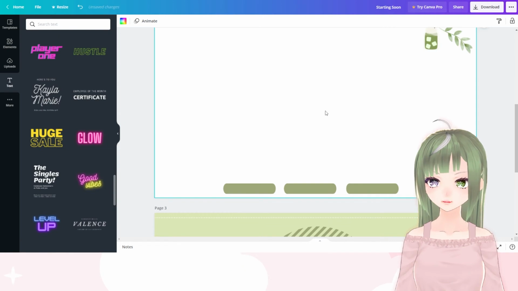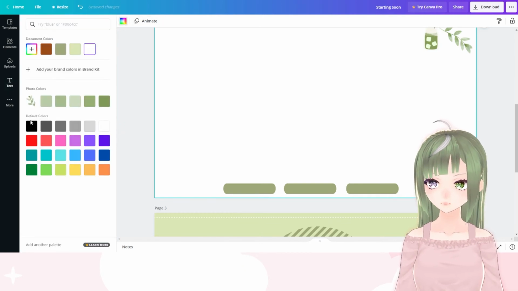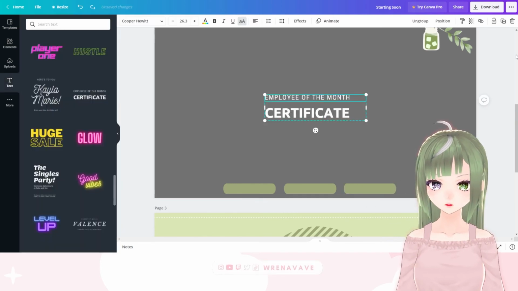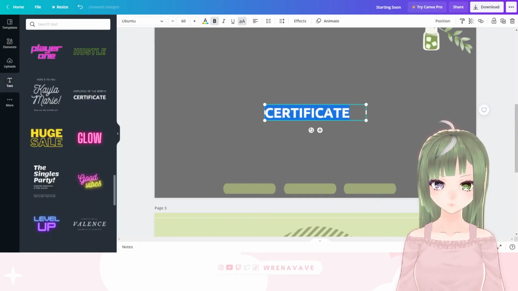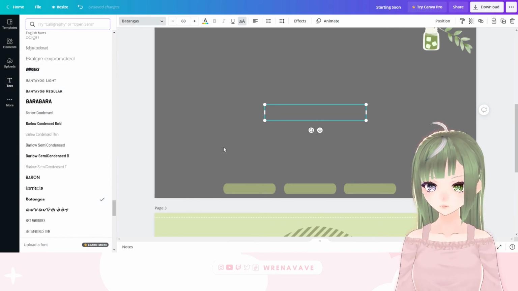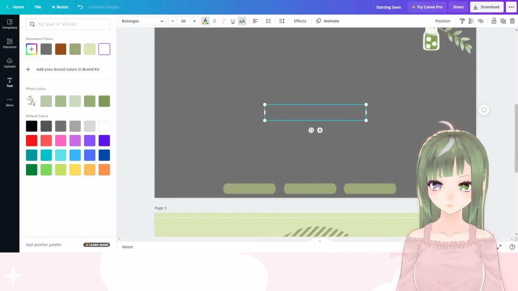Now, we just want text. Let's make the background darker, actually. We're going to put it as just like a grey. It's like nice and easy. We'll go back to what we had beforehand. And I think we should use the same text that we used, which was this one in white.